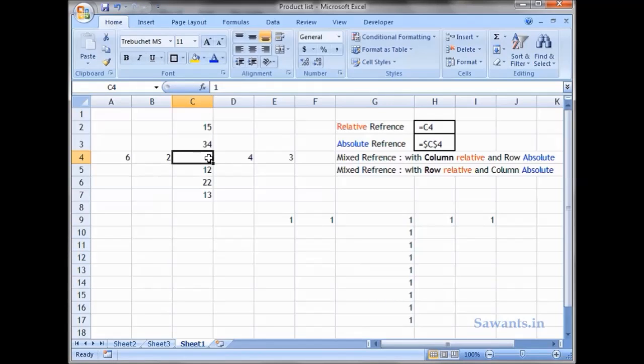And now I am going to change the data of C4 to 4. You can see the numbers have now changed to 4. So now you get the difference between relative reference and absolute reference. Further, we will go ahead and check out the first mixed reference, that is, column relative and row absolute.